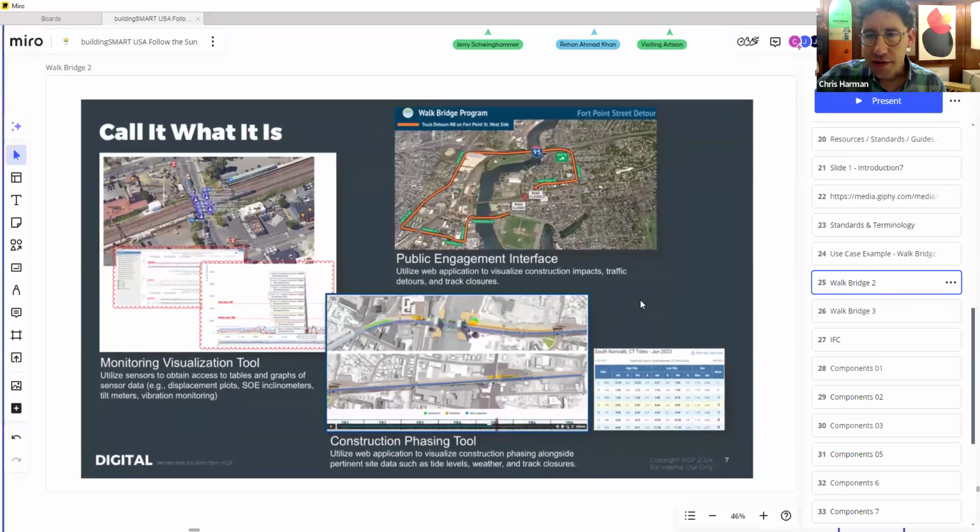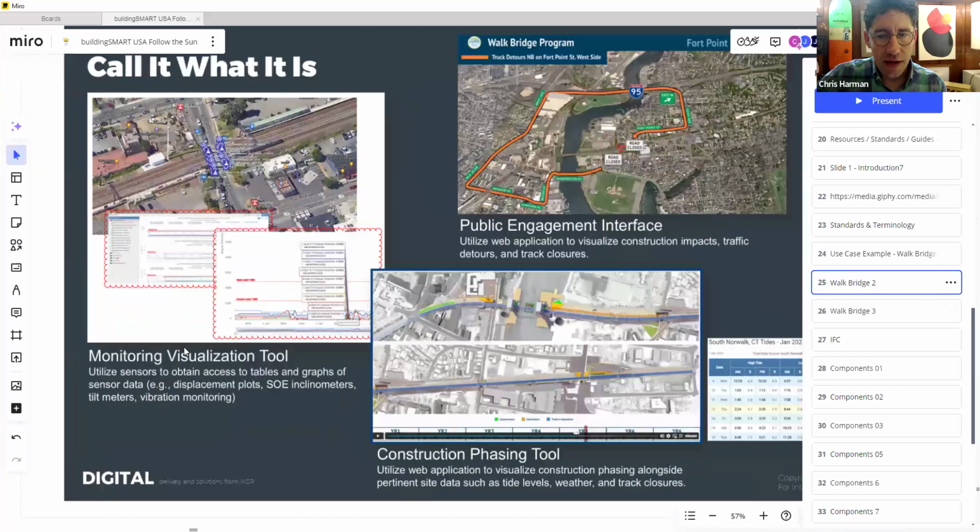What we found was it started to become beneficial to call what we were doing what it was. So instead of calling it a digital twin, we spent a lot of time on a monitoring visualization tool. So sensors to obtain tables and graphs of the data, like displacement plots, inclinometers, tilt meters, vibration monitoring. We had a bunch of sensors out there, and they wanted to monitor that and be able to access it. So we gave them a visual tool for accessing that data.